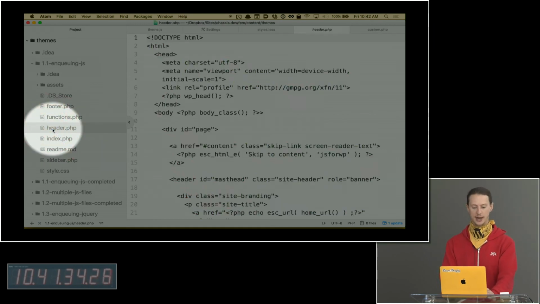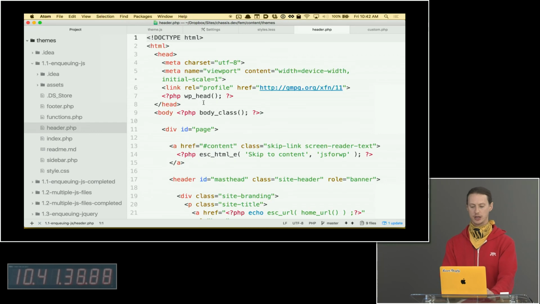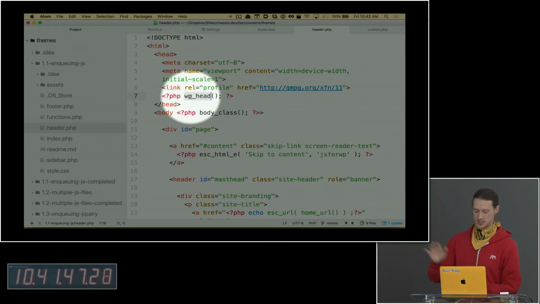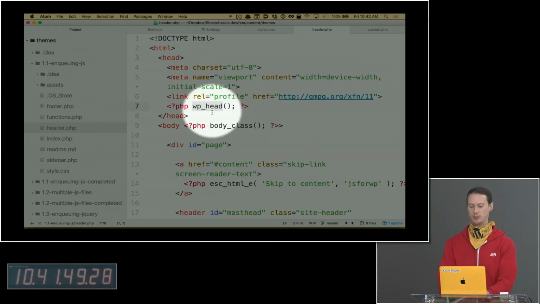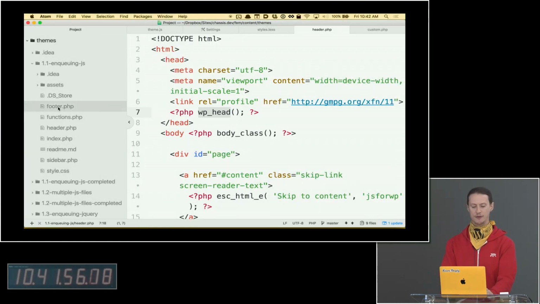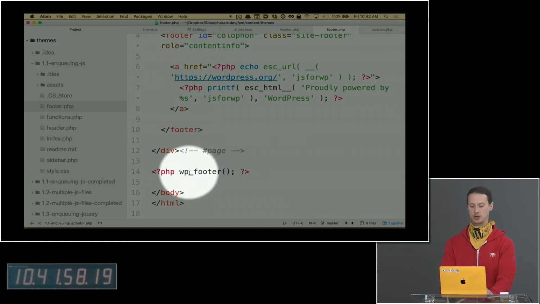Header will have our header code. And if I open up header, remember how I said there's a function called wp_head? Notice that there's no JavaScript and CSS here in our file. There's not even a title tag. This is the hook that WordPress uses behind the scenes to export any CSS and any HTML that we want to go in the header. And if we open up our footer.php, we'll see wp_footer.